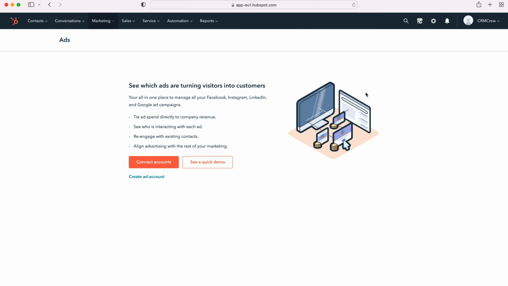So essentially, ads inside of your HubSpot CRM system is a means of bringing together all of your ad accounts like Google, Facebook, Bing into one place inside of your HubSpot CRM system to then organize and manage your ads very, very easily. So you can see your click-through rate, loads of different data points.